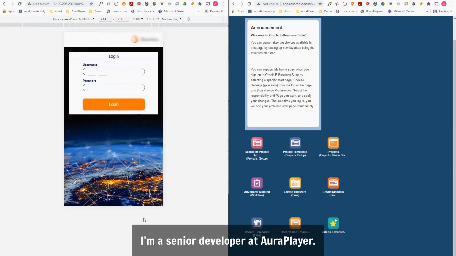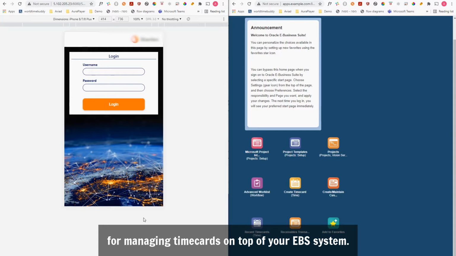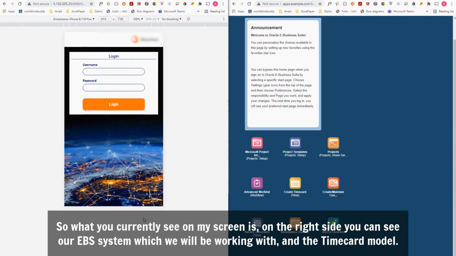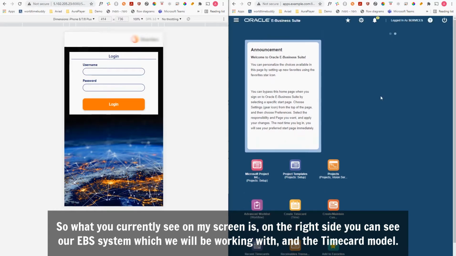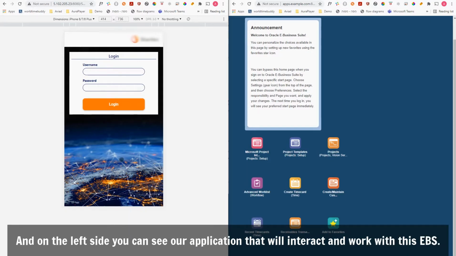I'm a senior developer at AuraPlayer, and in this video I would like to demo our template application for managing time cards on top of your EBS system. What you currently see on my screen is, on the right side, our EBS system, which we will be working with, and the time card module. And on the left side you can see our application that will interact and work with this EBS.